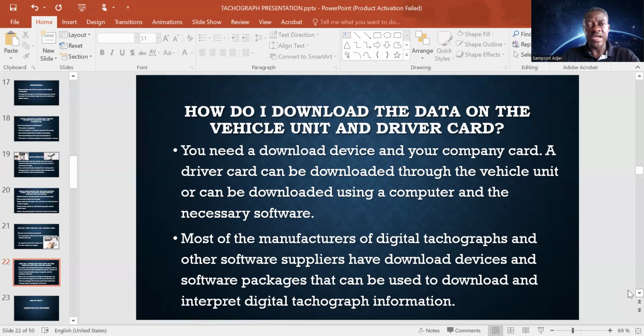So we're grinding to the end of this first knowledge-based part of your tachograph. How to download it: to download it, you need the download device and your company card. Like I said, the company card is with the company that you are driving with. And your driver's card, if your supervisor is coming to download it, he will take it because he would need to key in certain things on it, key in the company card, and then do the appropriate downloading using the necessary software.